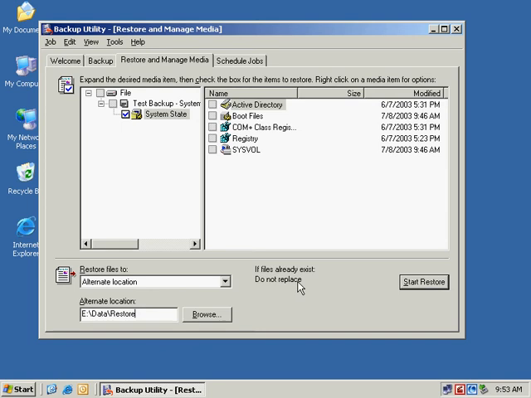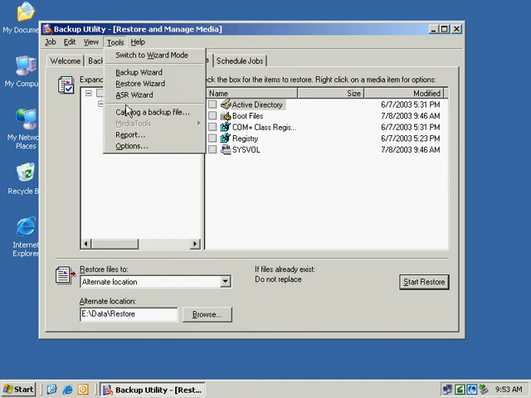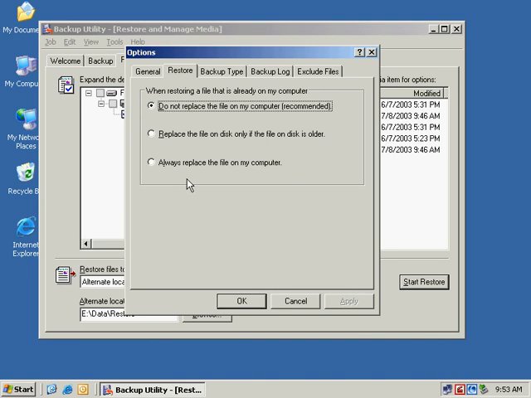And you'll notice that the specified option is that if the file already exists, to not replace it. And that's fine since we're actually restoring to a new location on this computer. However, I have several other options for the restore process. So I can click on Tools and go to Options to view those.